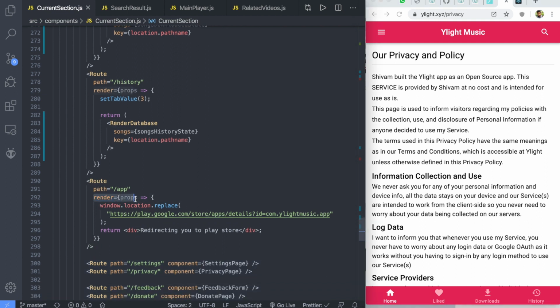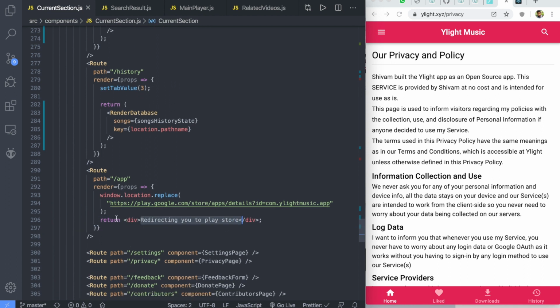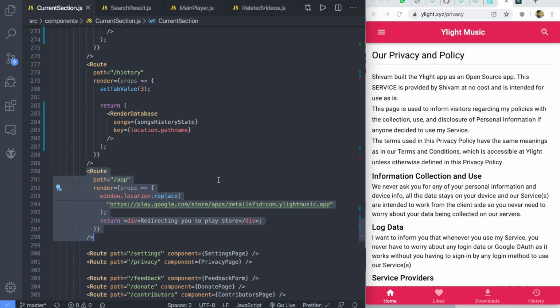Alright, so let's get back, and again we can add something like this. Instead of render passing a component, we just pass an object which returns a redirect, like just redirecting to the Play Store. We can create one more; I added a new one which redirects you to the GitHub wallet.xyz src.